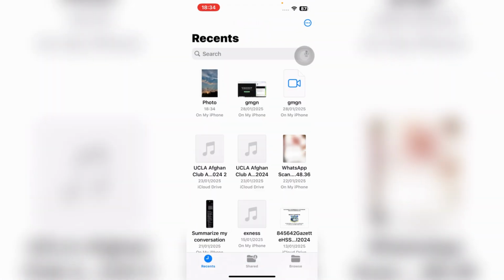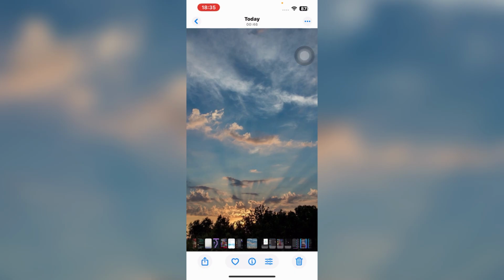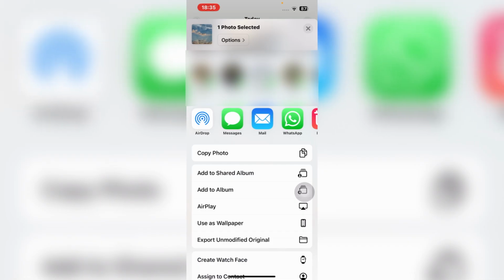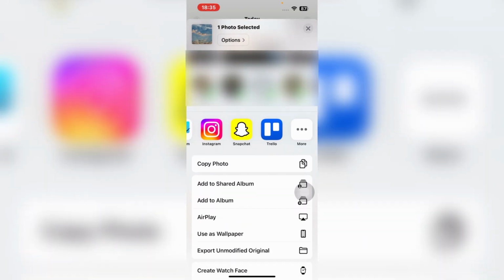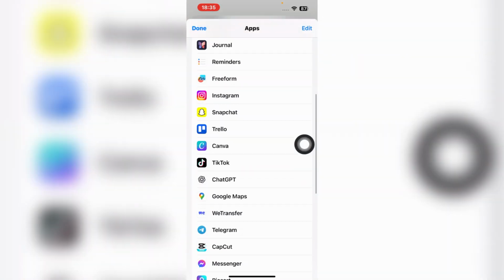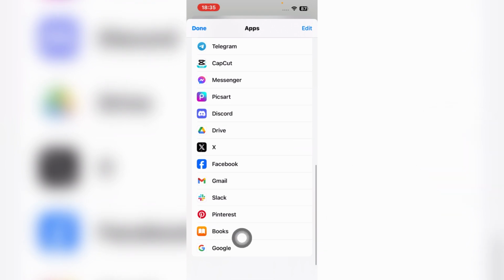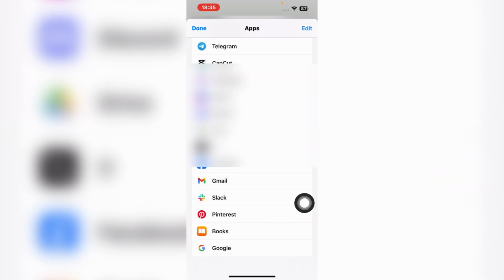Now, another way to change a picture into PDF is quite similar to the previous one. So go back to the gallery and then once again click on this icon here at the bottom left. But this time you're going to scroll all the way through the apps and then click on More. Then scroll all the way down till you find the option of Books. So just click on Books.